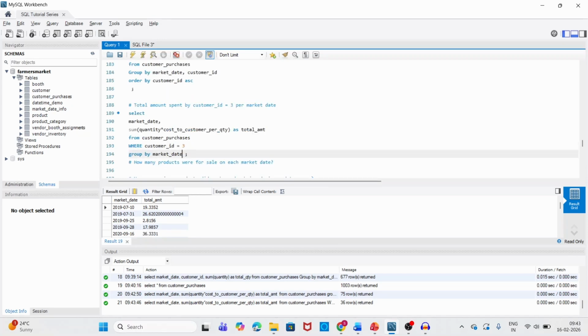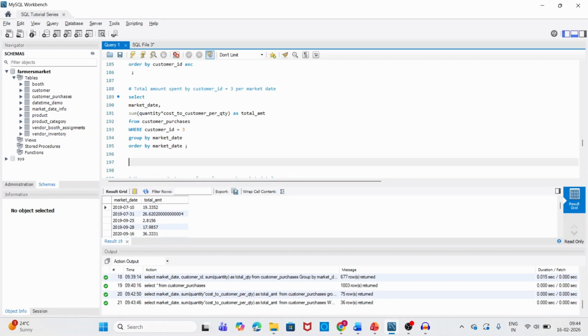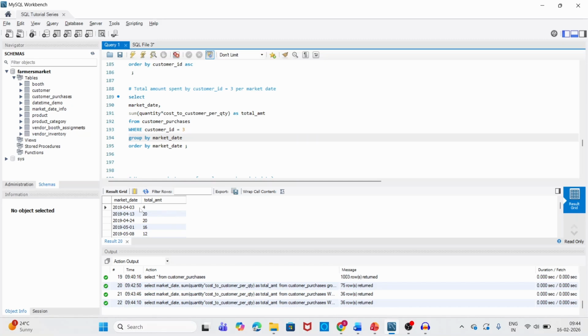Let's make it even better to understand. I'll sort the data by market date, so that you will have a better understanding of the output. Got it. On 3rd April, you spent $4. On 13th April, you spent $20. On 24th April, again you spent $20. So like this, you can get better insights from this query.